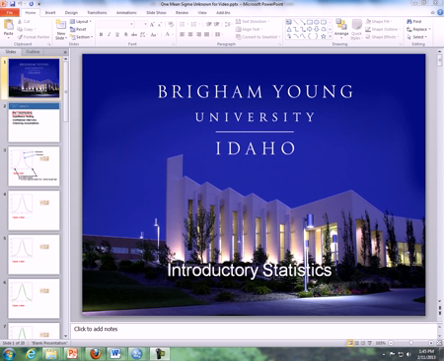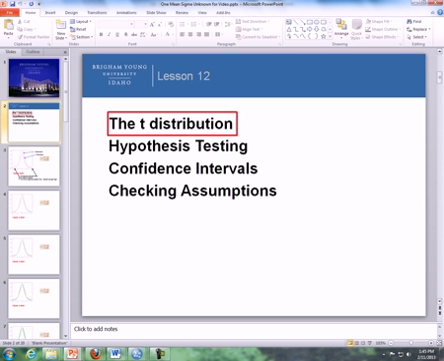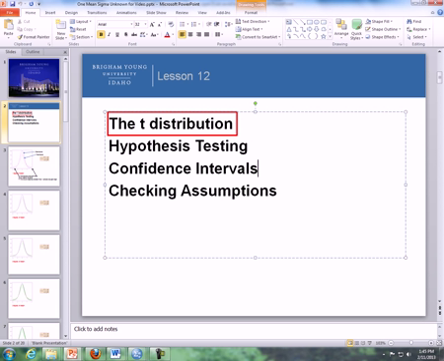These videos will be covering Lesson 12, which is dealing with inference for one mean, sigma unknown, or population standard deviation unknown. And this will be the outline for these videos. First, we'll cover the t-distribution. We'll compare that to the z-distribution, which is what you've seen before. Then we'll discuss one sample mean, standard deviation unknown, with hypothesis testing. Then we'll discuss it with confidence intervals, and then we'll finish it up with checking assumptions.